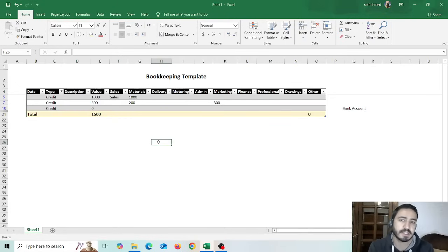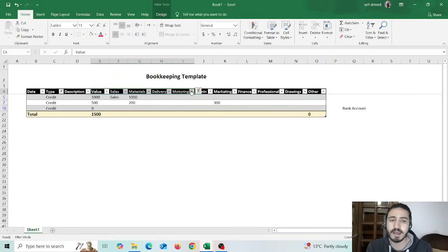So this is the main idea of creating a bookkeeping template, and you can manipulate the formatting. You can change these columns based on the specific value or based on your business and the type of values and the type of sub values that contribute to your total value.